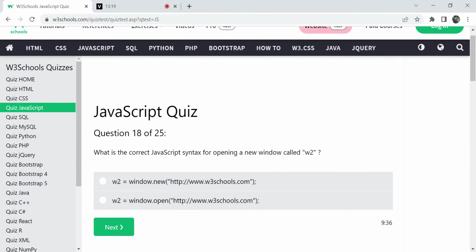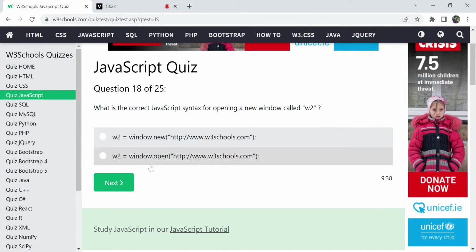Next, what is the correct JavaScript syntax for opening a new window? We have seen the window concept in JavaScript, where we have to use window.open for that. There is no new method there. There are parameters like the URL and other things, so only the URL is enough as a parameter to open it in a new window. So the method used to open the link in a new window is dot open.